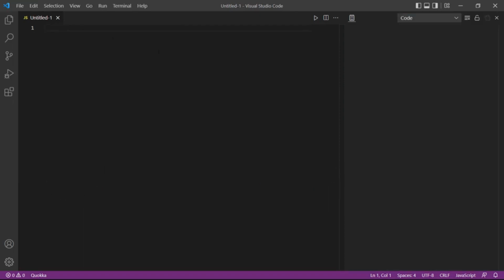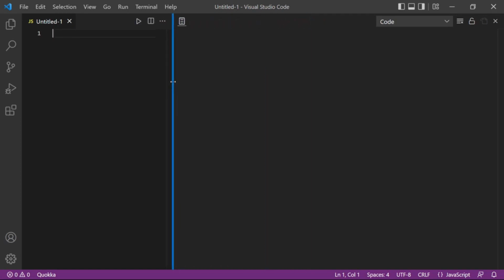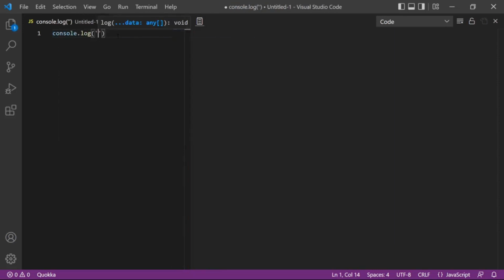The output should remain on the right-hand side of the screen. I can also adjust the width of the output by dragging the split to the left or right. Finally, I type some code into the tab Untitled 1 as follows: console.log, followed by a pair of parentheses in which I type "Hello World" in single quotes.